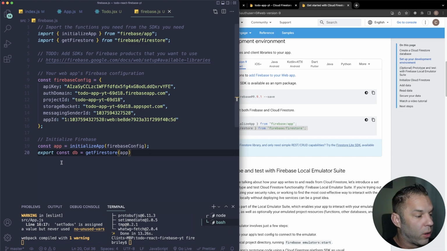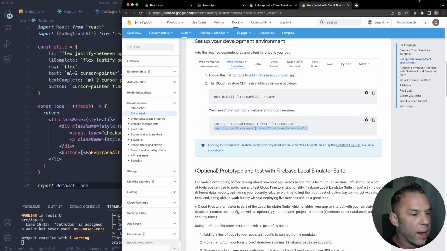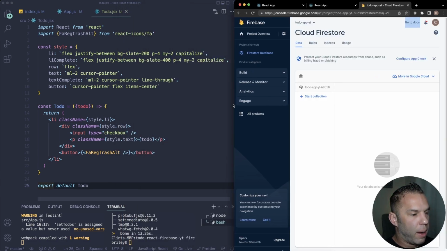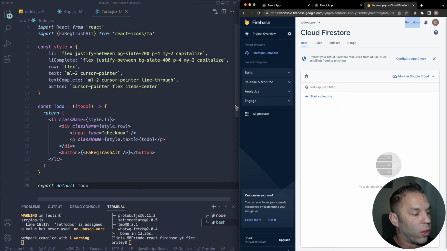So we can go ahead and close that. Just make sure you import getFirestore, and also export const db, which is equal to getFirestore passing through the app. Okay, so we can close that. And I'm going to close the docs for now because I'm not really going to go off the documentation, though I do recommend reading it if you're learning Firebase.